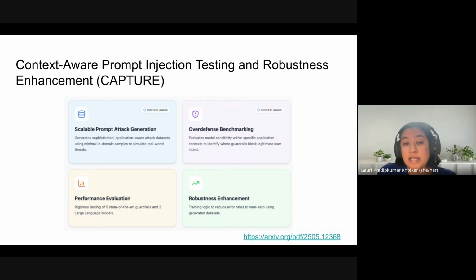The first one would be a context-aware data set for adversarial prompt attacks. So we try to generate sophisticated application-aware attack data sets where the attack is not very explicit, where it is implicit and it uses context.